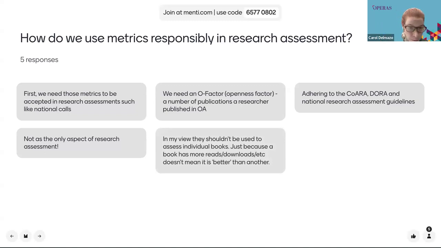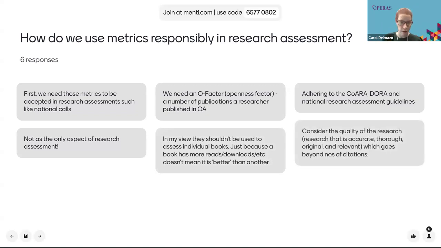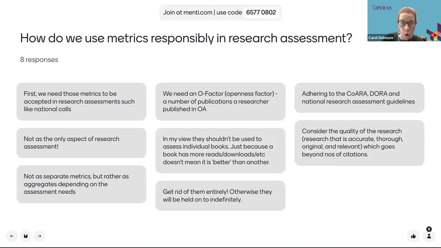In my view, they shouldn't be used to assess individual books. Just because a book has more reads, downloads, etc., doesn't mean it's better than another. It's an important point for the discussion as well. Consider the quality of the research that is accurate, thorough, original, and relevant, which goes beyond downloads and citations.